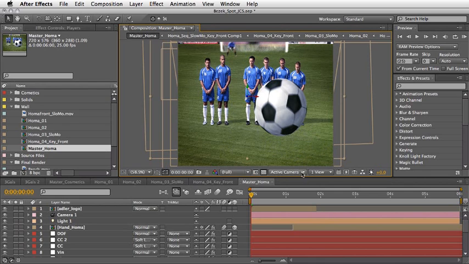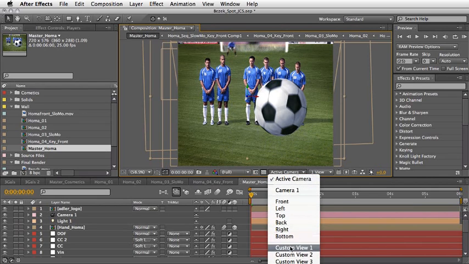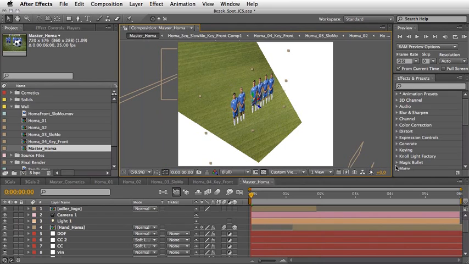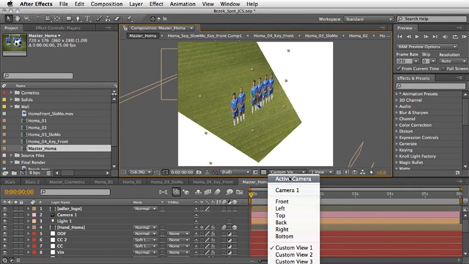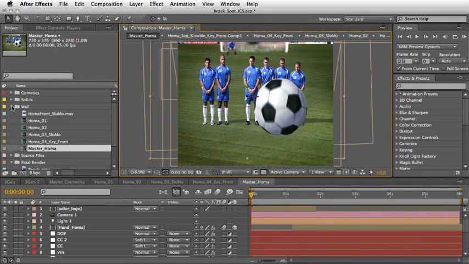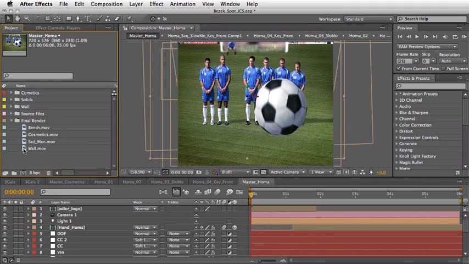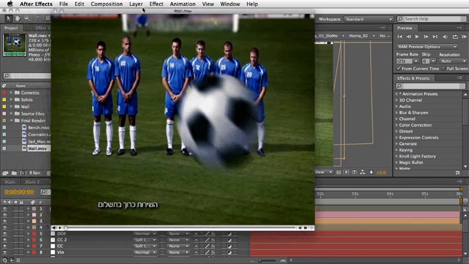And this is very interesting, if we're going to take a look at the custom view here, you will see there's also some kind of depth in this scene, which helps to sell the shot even better. And this is of course the final render of it. So let me show you once again how it looks.